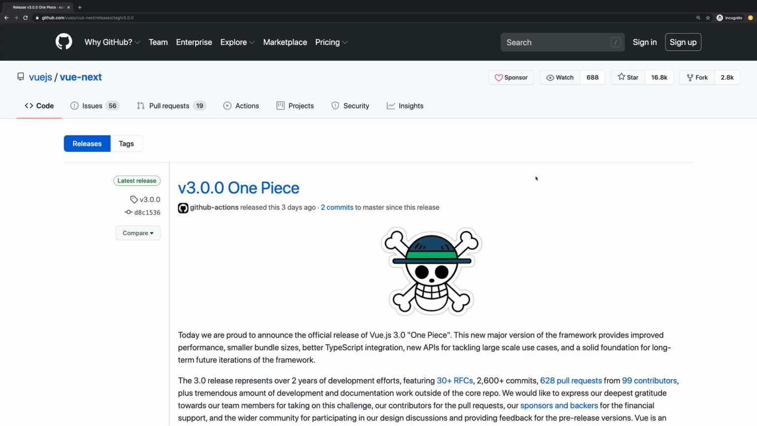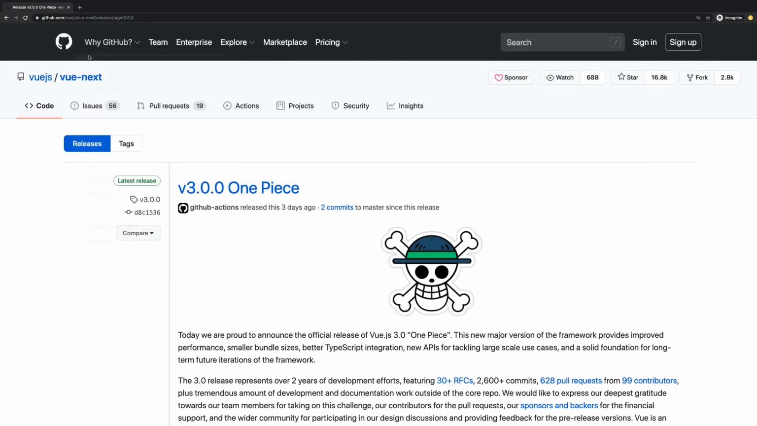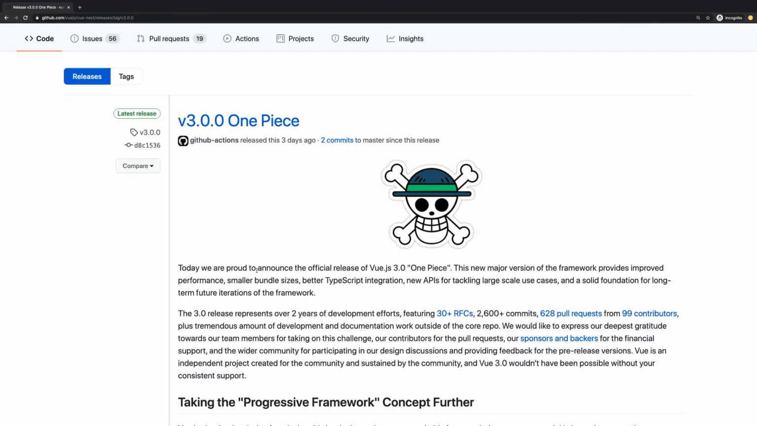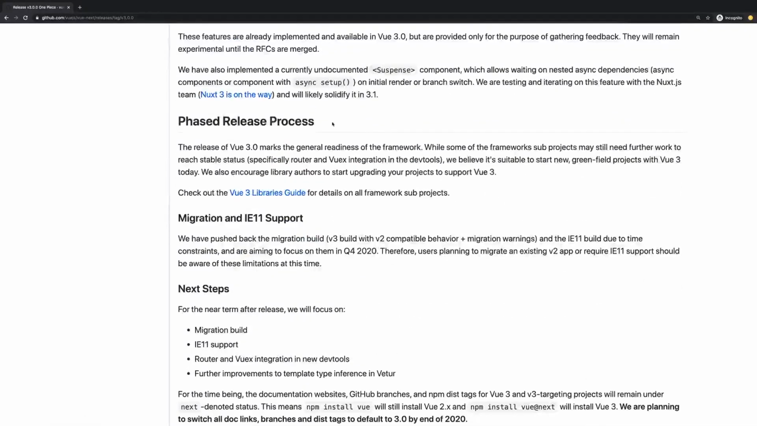Now I want to start with one important note. Vue version 3 is the latest version of Vue, but there is a but. If you visit the official GitHub repository of Vue version 3, which at the moment is the Vue Next repository, not Vue, the Vue Next repository, you'll find the release notes there. You'll also find them linked below the video. And the interesting thing here is that they follow a phased release process.